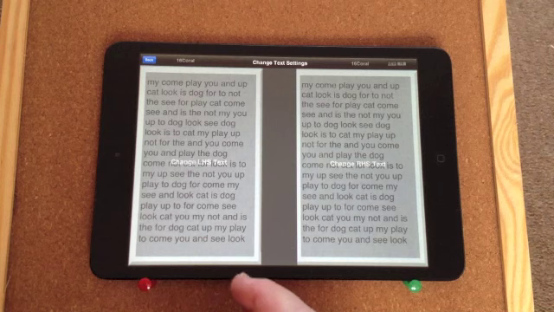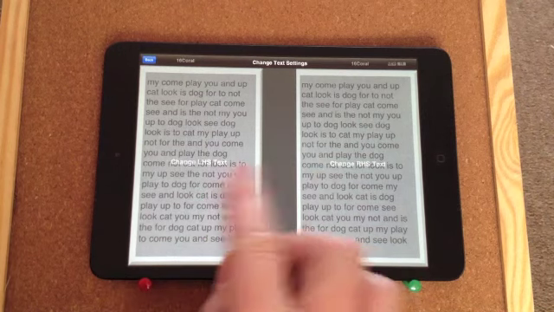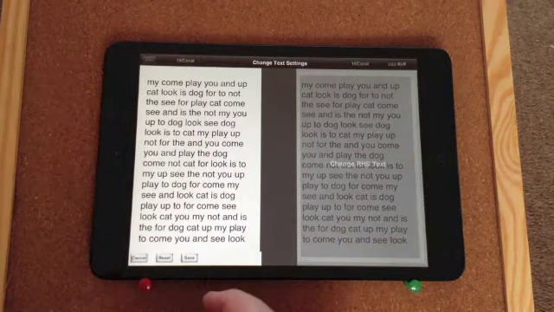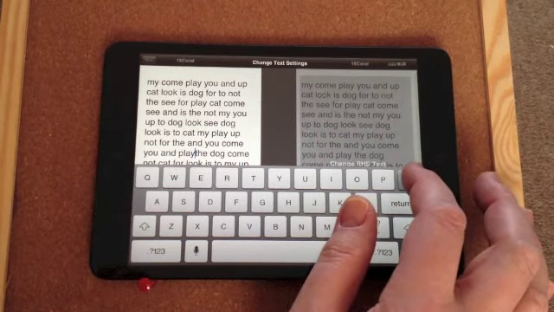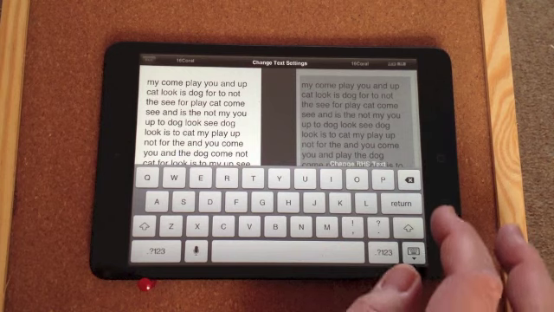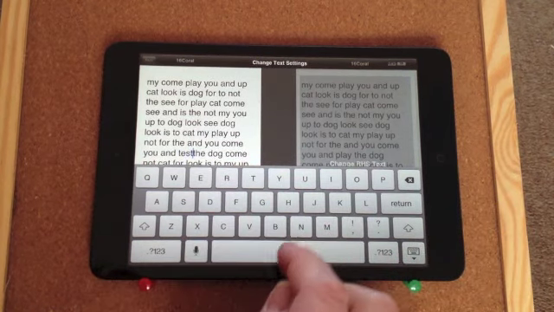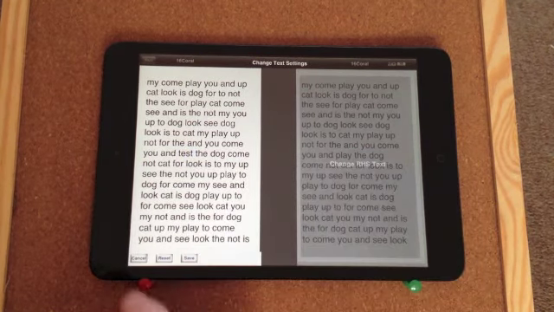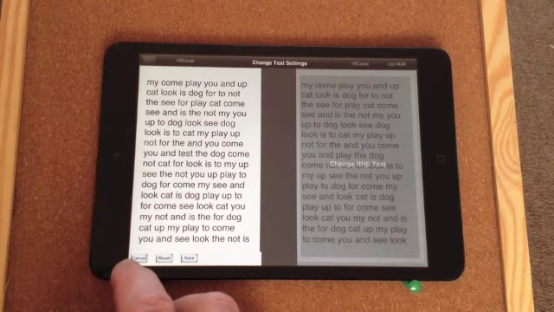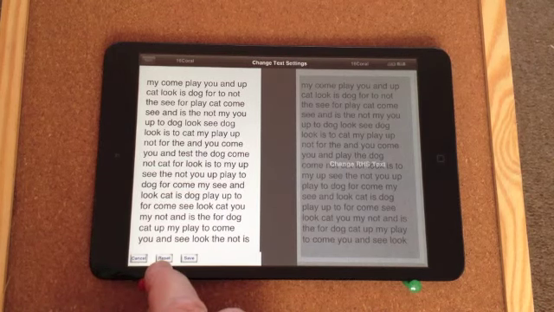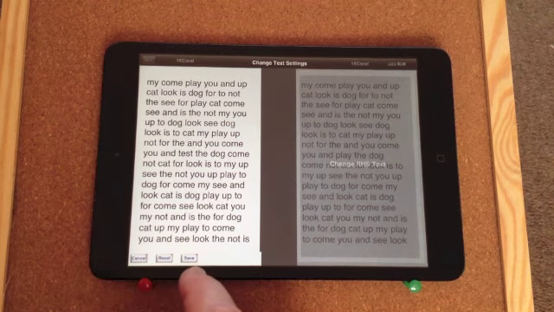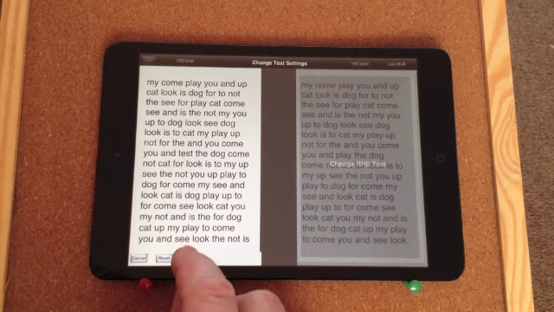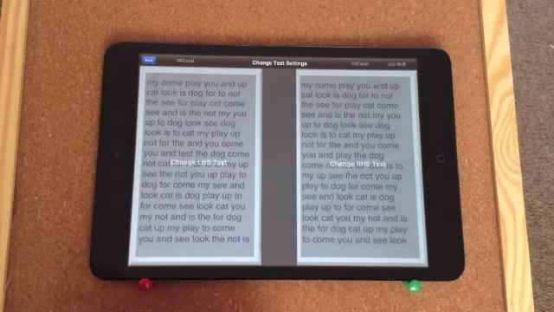Once on Settings Screen 1, simply tap on the left or right-hand text panel to select it for amendment. Then tap on the text to position the cursor and start editing. Press the Hide Keyboard button once you've finished editing. You can now choose one of three buttons. Cancel discards any changes, leaving the text as it was before. Reset changes the text back to the original from when the app was first installed, and Save saves your amended text for use in any future tests.